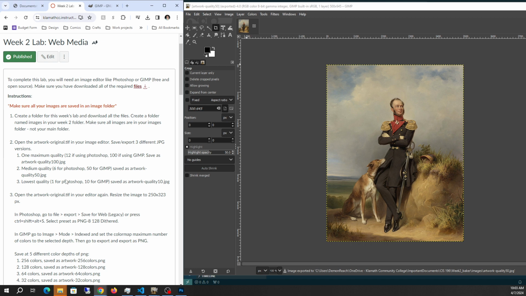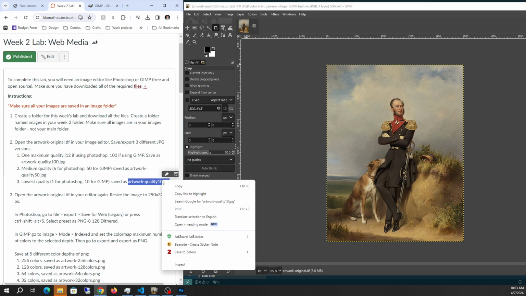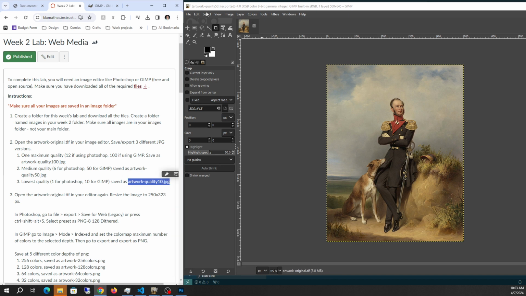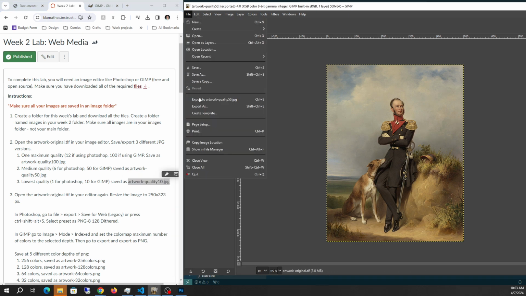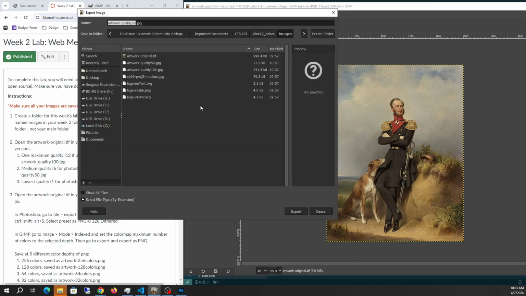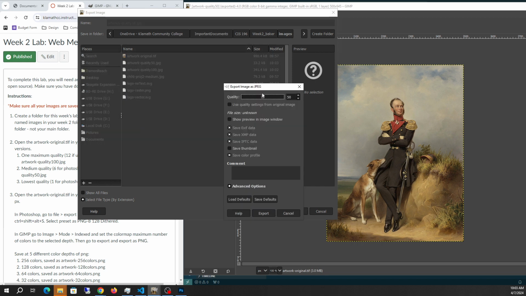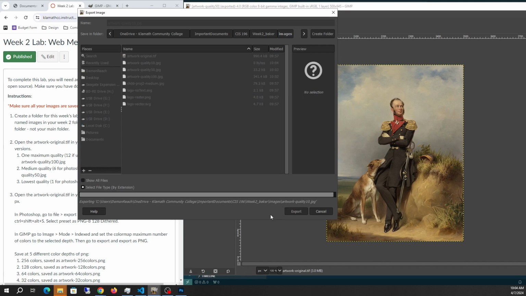And then the last one, same thing. I'm going to come over here and copy. So Control C or copy, right click and copy, and then export as and paste. So Control V or paste. And then this one, we want the lowest quality. So on Photoshop, that's going to be a 1. On GIMP, it is going to be a 10. And we're just going to export it.